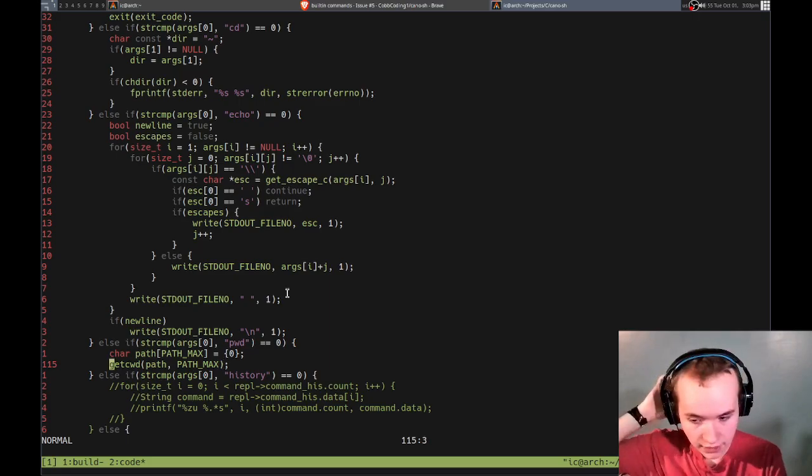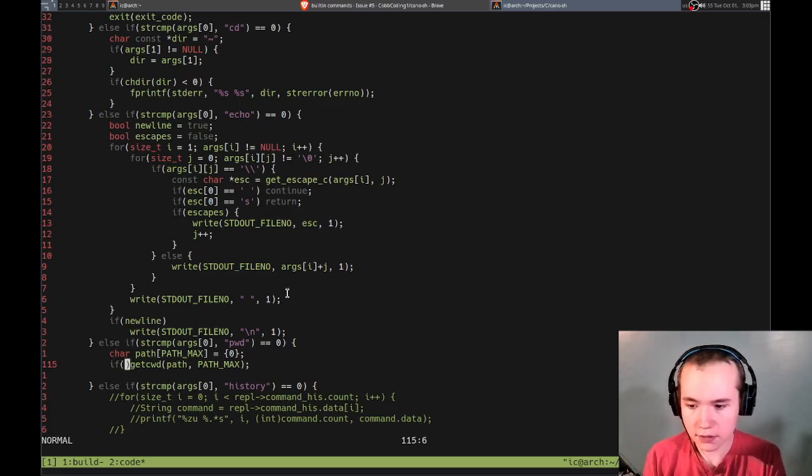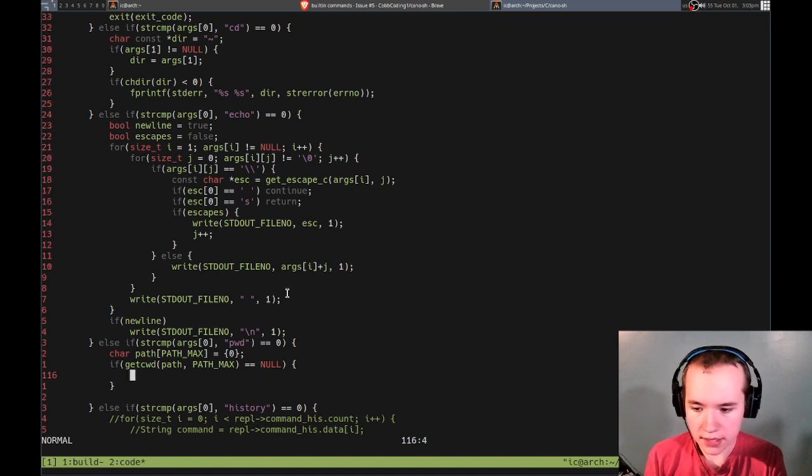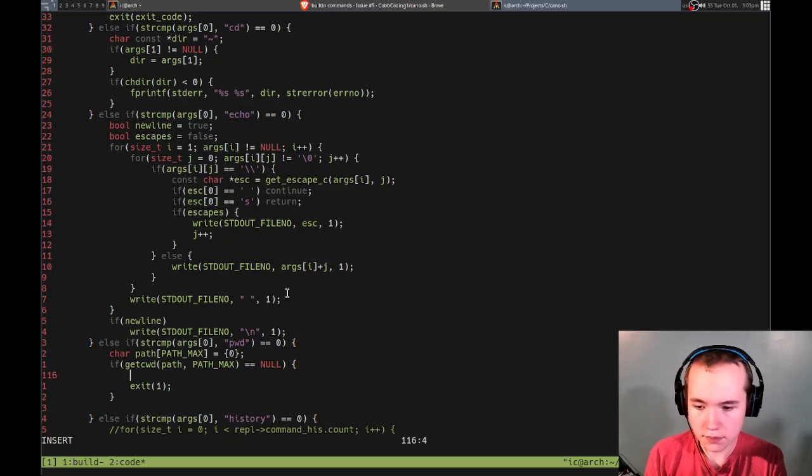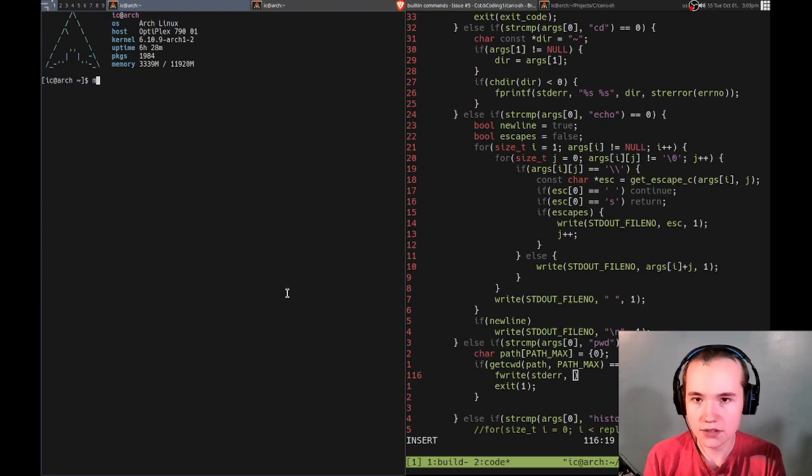And we can just do that, and then we can just check if it's null here. Right, so it's kind of nice, right? If it's null, then we'll do an error here. So for now, I'll just exit with 1. And I will do fwrite. Can you do that actually?